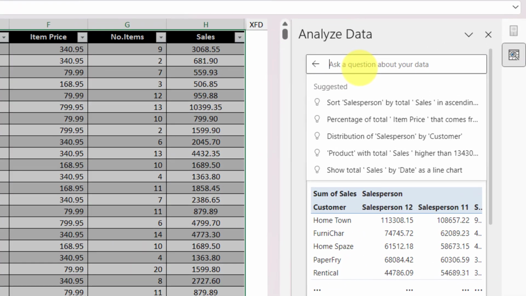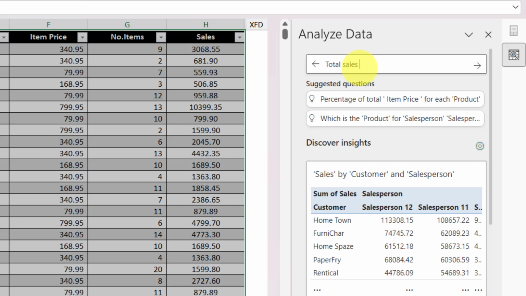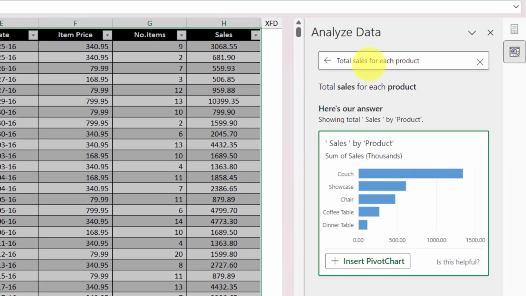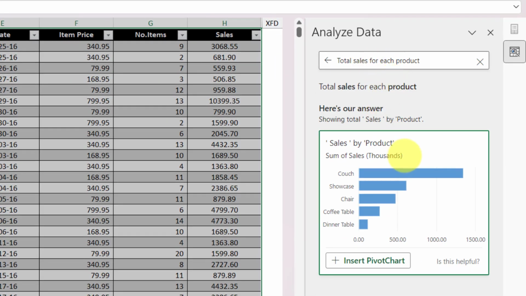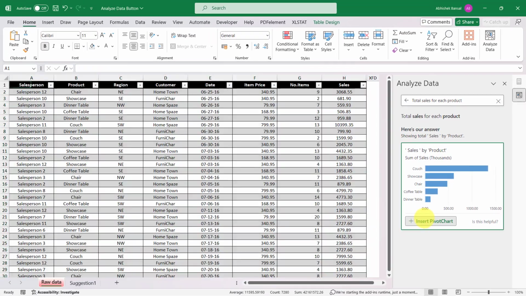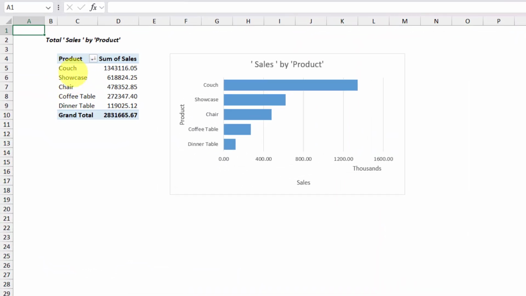However, if I just simply write it here, total sales for each product, press enter, you can see that it has created a bar chart. This is based on a pivot table, which is why it is called a pivot chart. If I click on this, you can see that a pivot table is also created here, which is simply aggregating the sales for each product, and based on that we also have a bar chart.